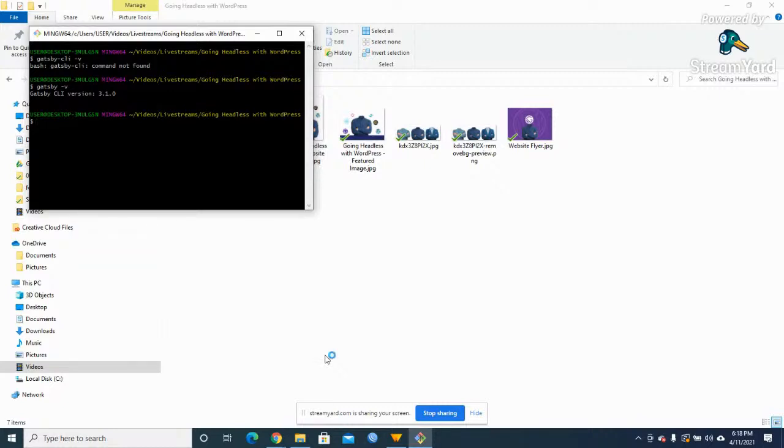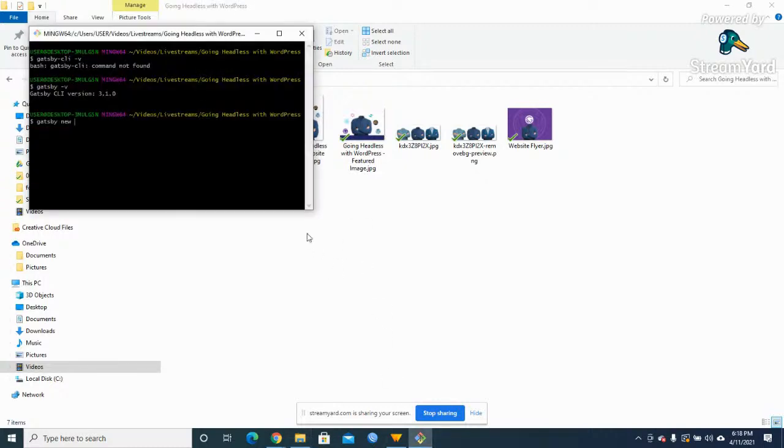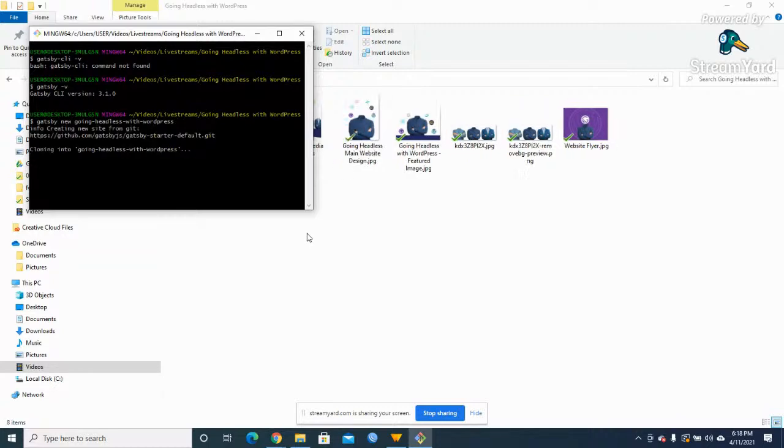So once you have Gatsby CLI installed, you can simply do gatsby new, then the name of your project. Here we have various folders, part one, part two, and all of those things. So I'll name it going headless with WordPress. I'll do gatsby new, going headless with WordPress. This will create a new folder, then clone the Gatsby starter default into the folder, and voila, we have GatsbyJS installed.